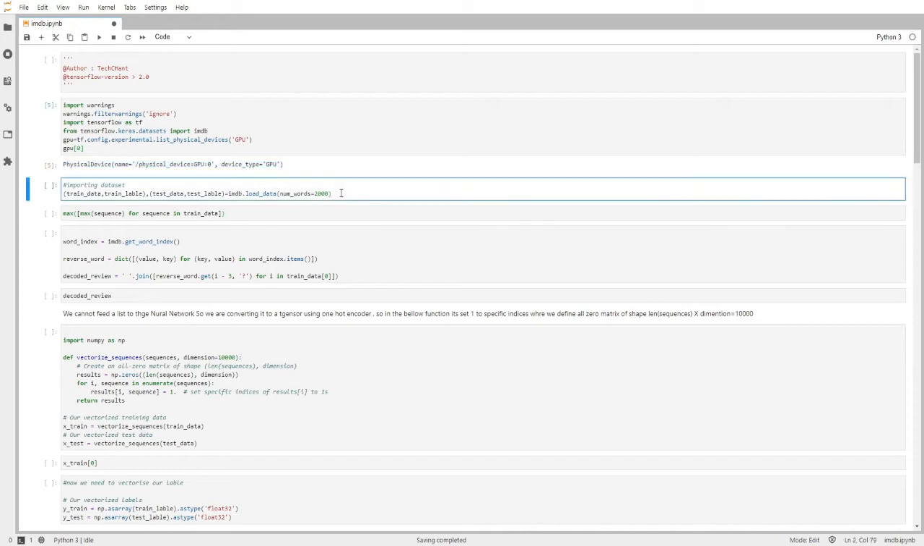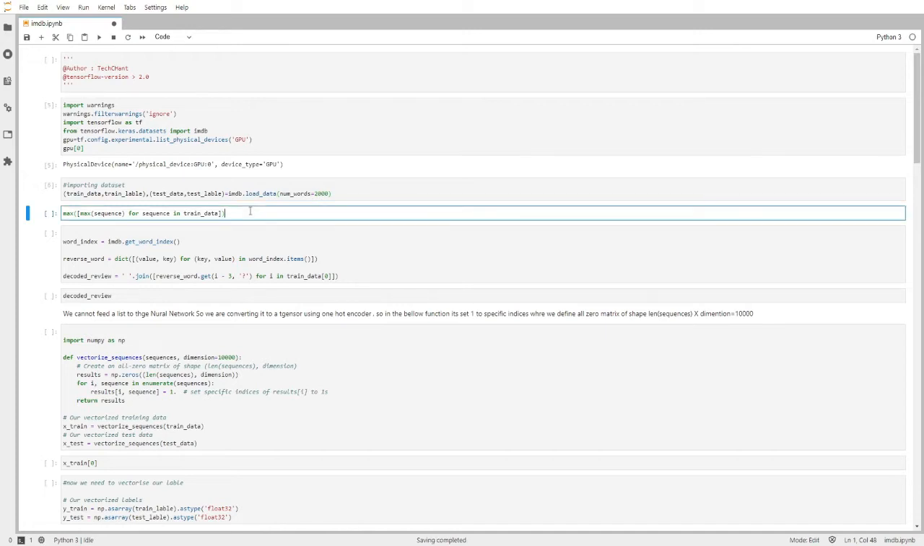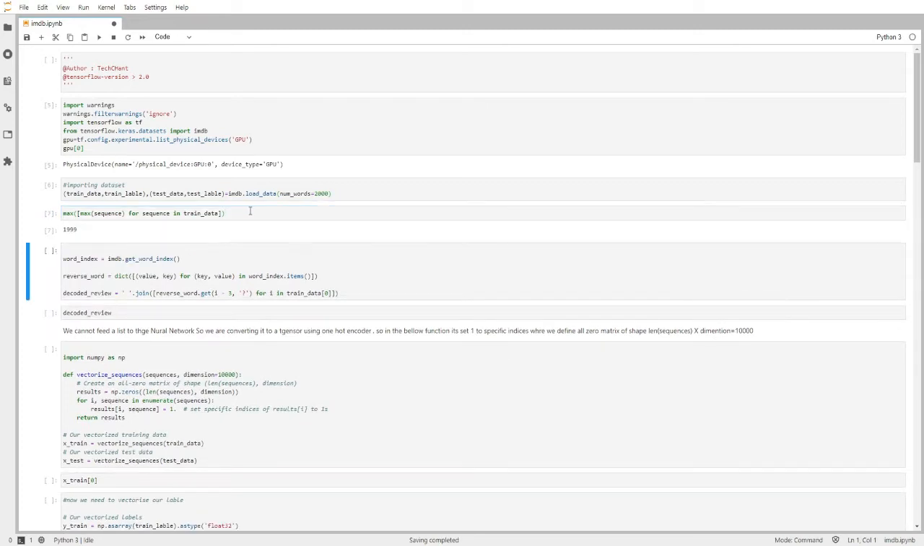Now I want to download that IMDb data. My volume is 2000. And here I want to validate what my total outcome is. The index is starting from 0 to 1999, so the overall volume is 2000.